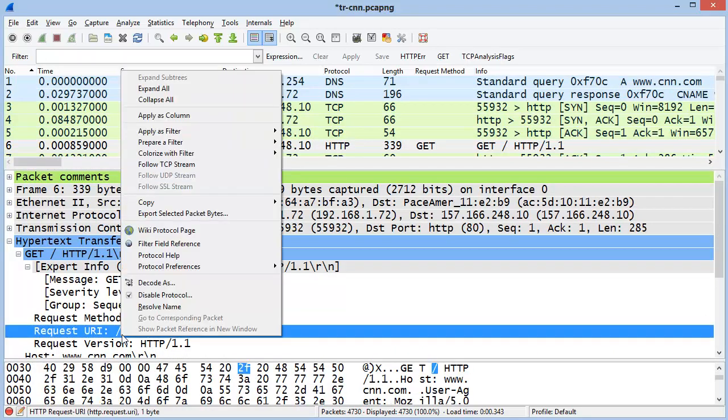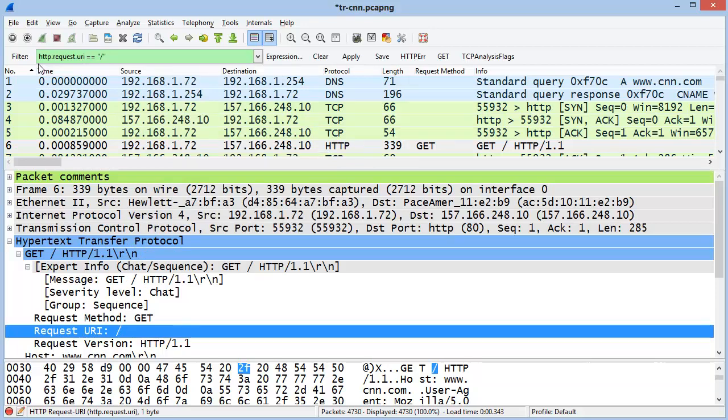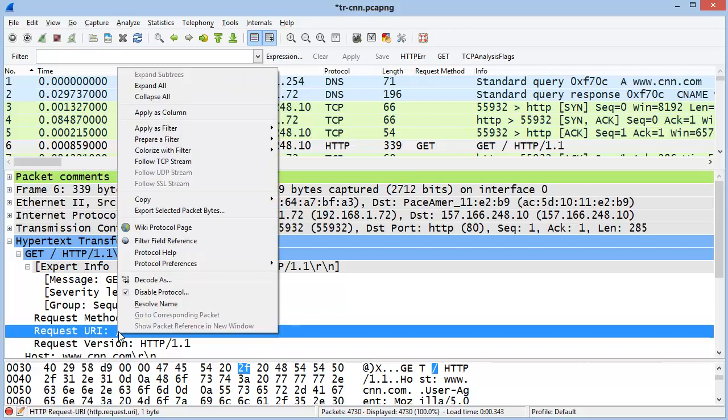We can also right mouse click and apply filters on specific fields, or just simply prepare a filter based on a specific field. In this case, I just quickly prepared a filter based on the HTTP request URI field. I'll clear that filter out. We can right mouse click and export specific packet areas. We can copy the field names or the value in a field.